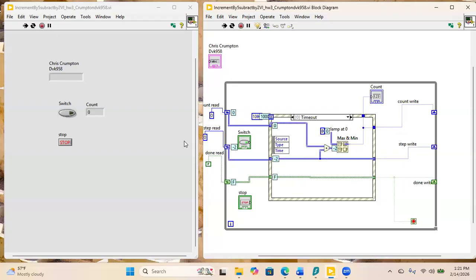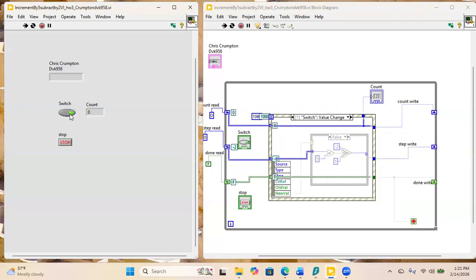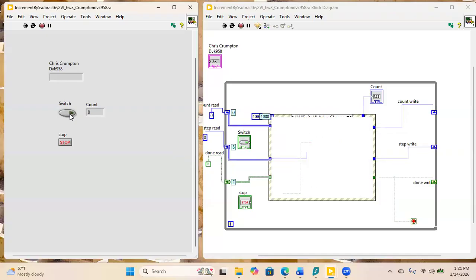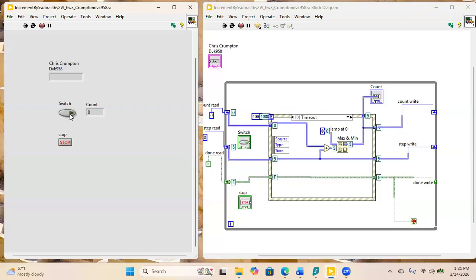Overall, the VI works because it separates responsibilities. Timeout updates the count on a schedule, switch toggles the mode on release, and stop ends the loop. Shift registers hold state and the event structure keeps the design organized and responsive.